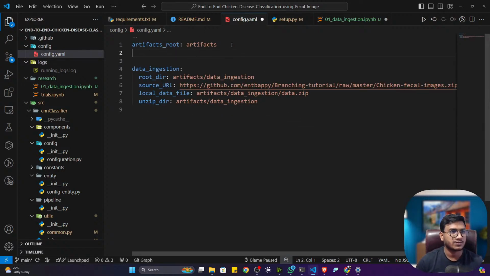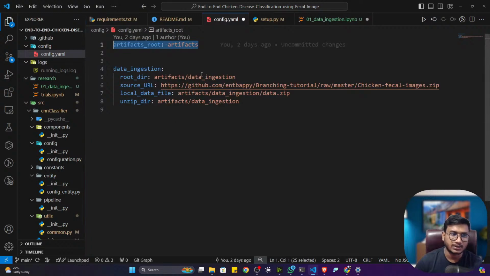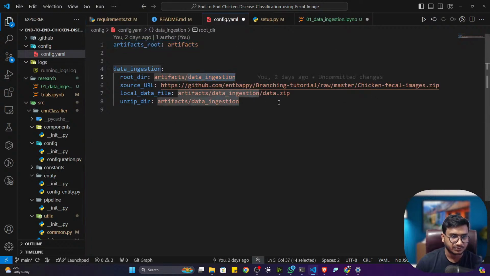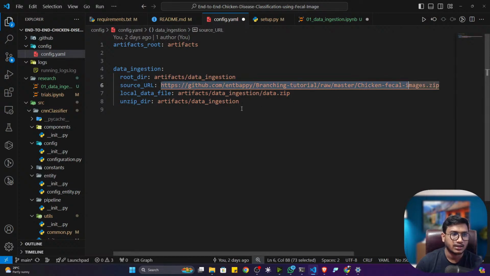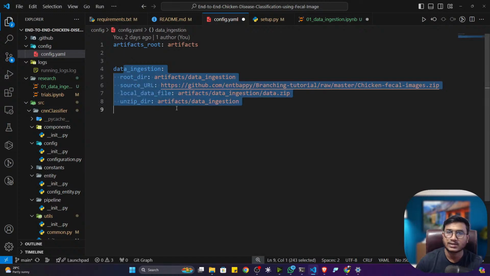You can see, first of all, we'll be creating one root folder called artifact. Inside that, it will save all the artifacts. It will create a data ingestion folder. Inside that, it will ingest the data. That means it will download the data from this URL and save it inside the folder. So these are the configurations you have to write inside config.yml.